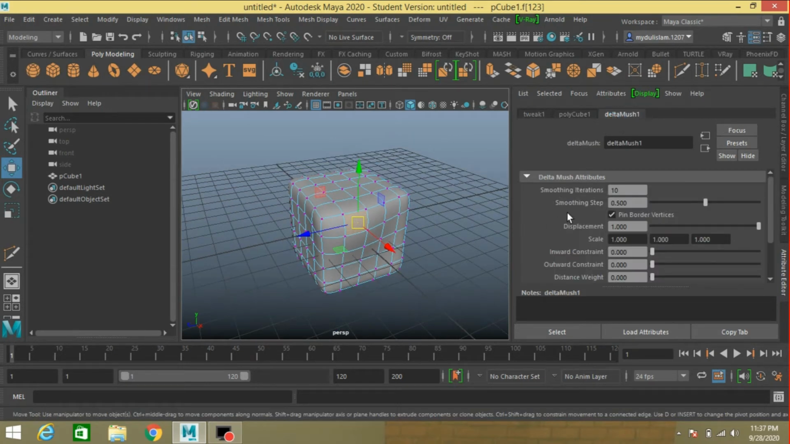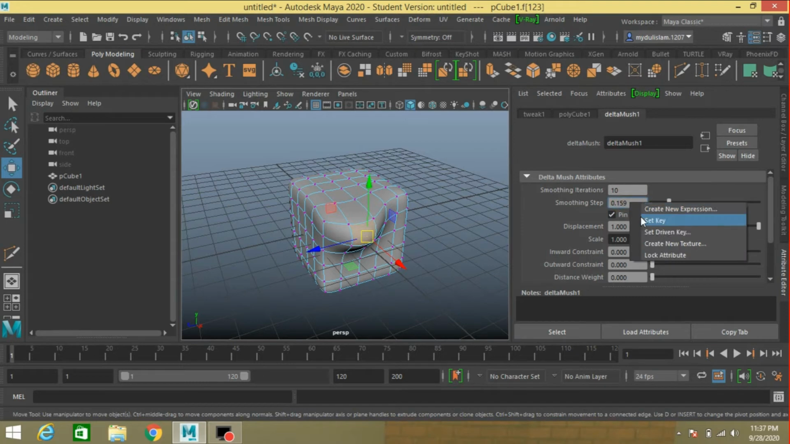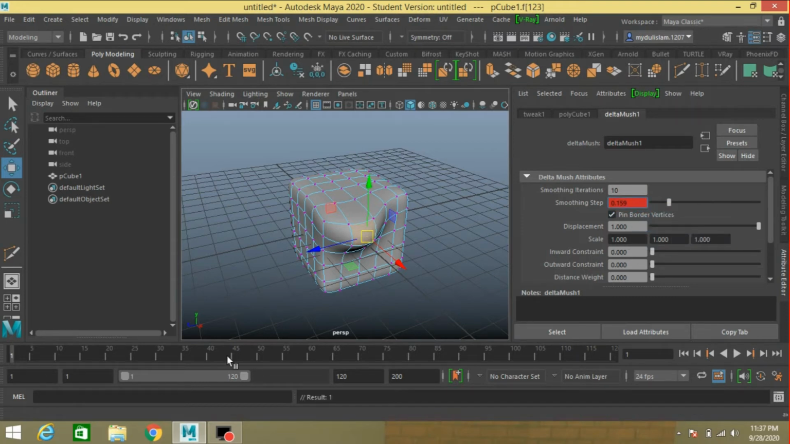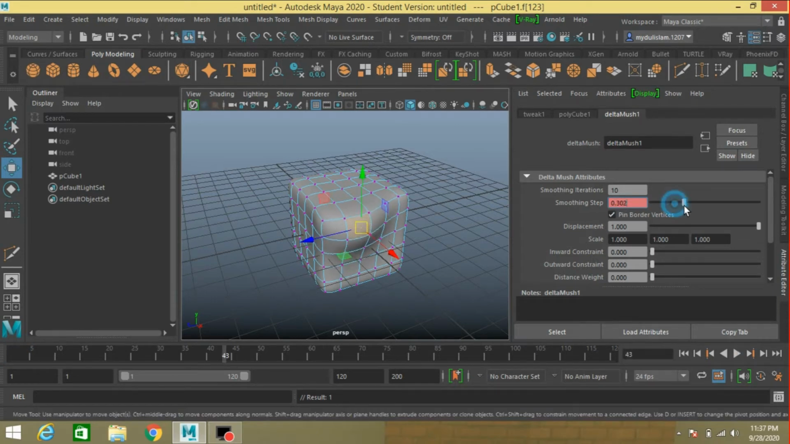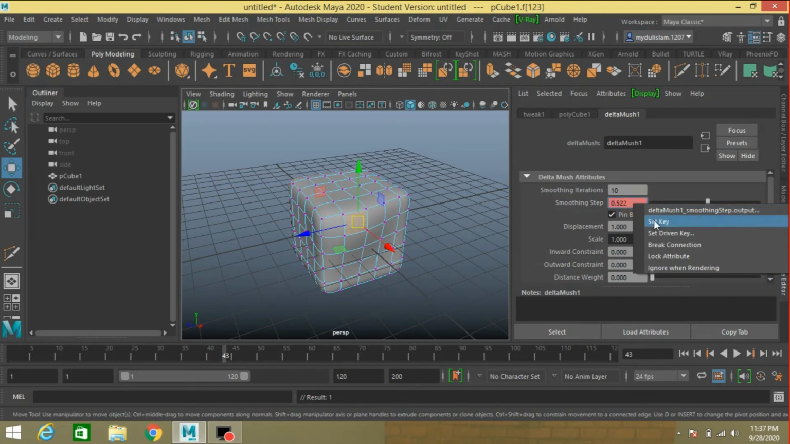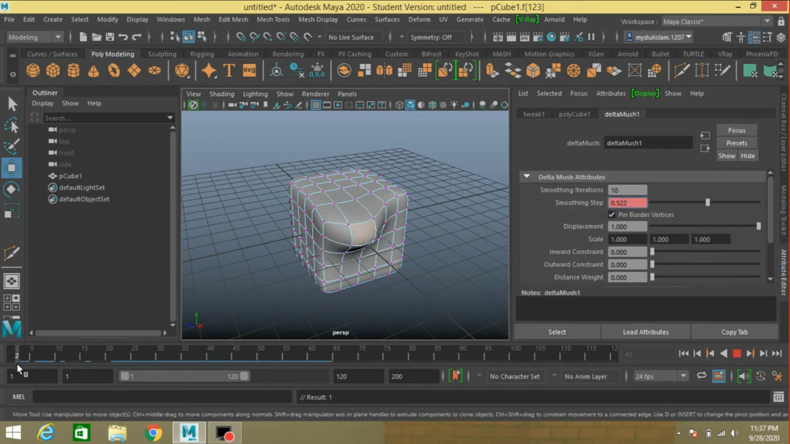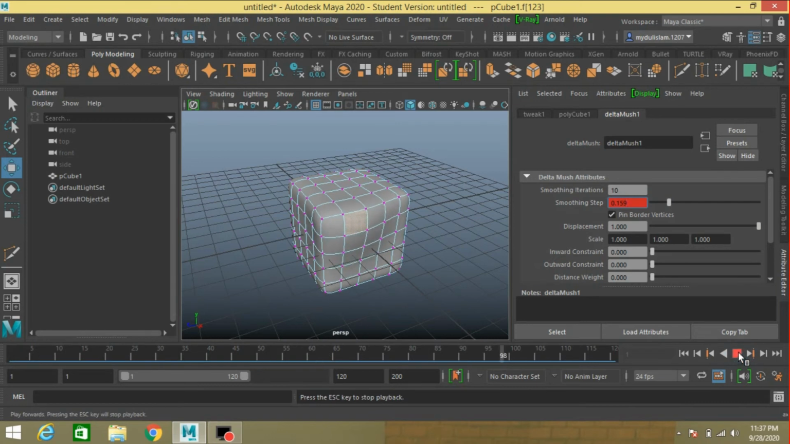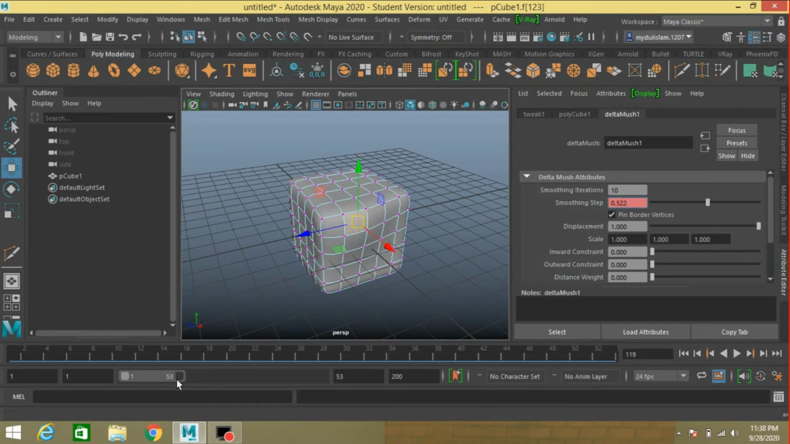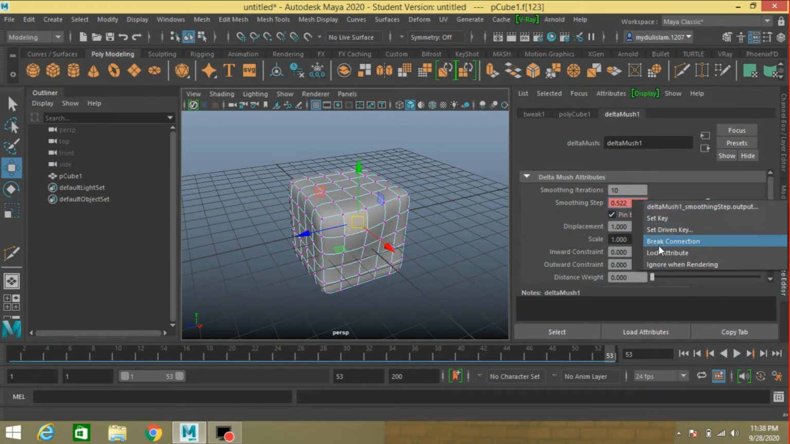Select delta mesh 1, smooth step, you can increase or decrease it, you can animate this, just set a keyframe and slide the time slider here and slide it here, set another keyframe, go to frame 1, play and see, decrease the frame to 50, see the effect. Now right click, click break connection.